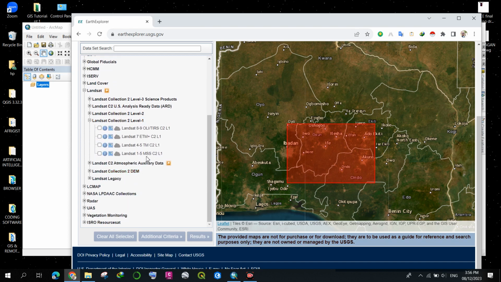So you have Landsat 1 to 5 multispectral sensor, Collection 2, Level 1. You have Landsat 4 to 5 thematic mapper, Collection 2, Level 1. You have enhanced thematic mapper, that is Landsat 7. And we have Landsat 8 to 9, operational land imager, OLI, and thermal infrared sensors. So, for this case, we are working with.